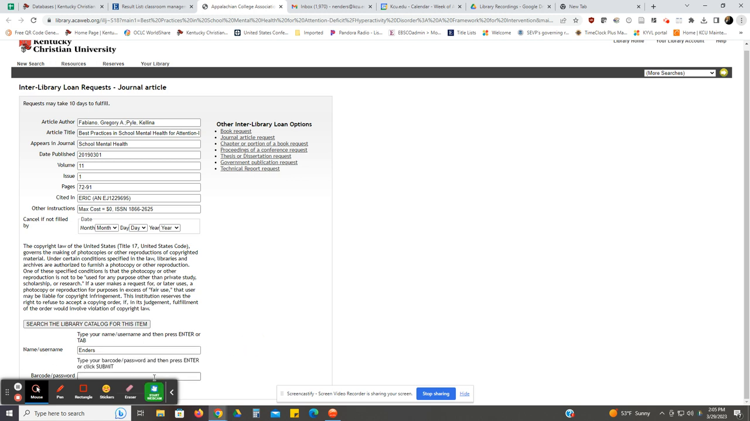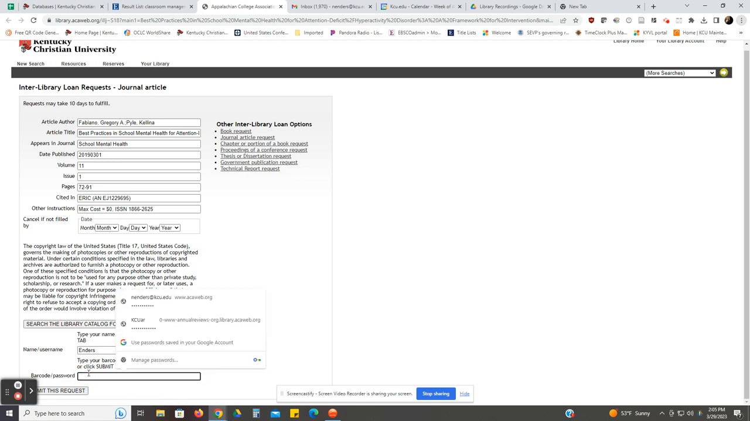At the very bottom, it will say barcode password. Your barcode password is the letters KC plus your ID number. And then you will submit using this button down at the bottom that says submit this request. Please do not use enter on your keyboard. It's a glitchy system, and sometimes it will not send it on to us if you do not use the submit this request button. Once that is submitted, we process it as soon as possible, usually within the same day.